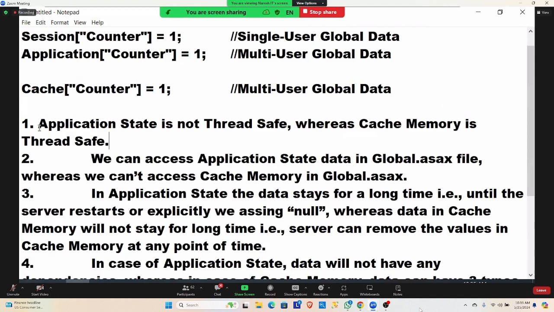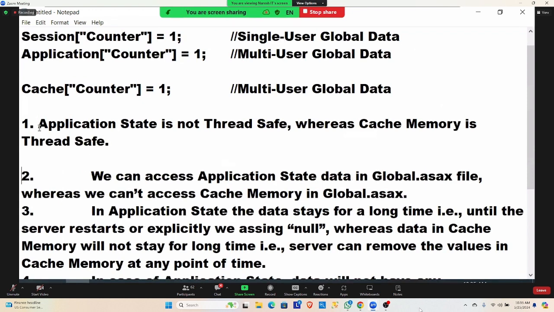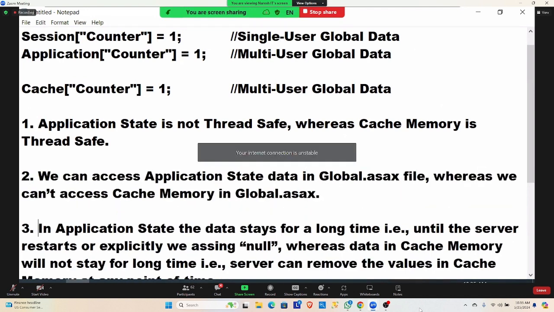Reading that, you should recall yourself what you learned in case of your application. Remember, working with an application before, you required to call application.lock, and at the end you should call application.unlock. I clearly showed you that. Yes, sir. Application state is not thread safe. I should call locking and unlocking, but cache is thread safe. No need to call.